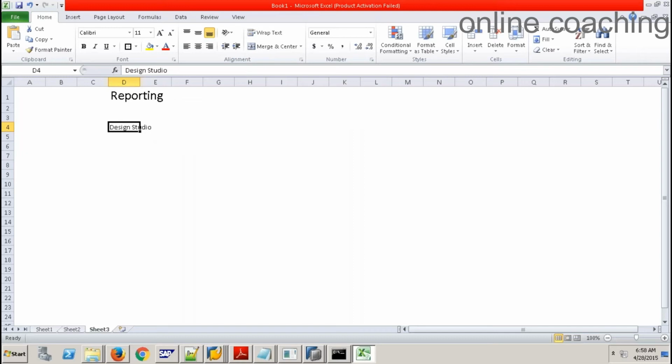See, HANA Studio is different, Design Studio is different. Now, Design Studio will be the dashboarding tool. Okay, and it is basically replacing your Dashboard Designer or Excel CS.